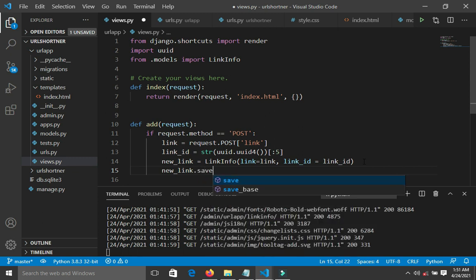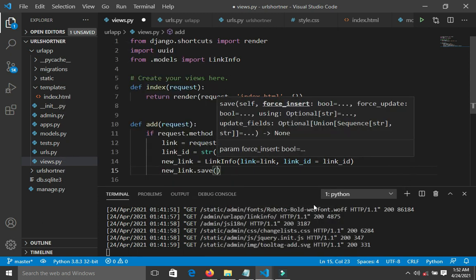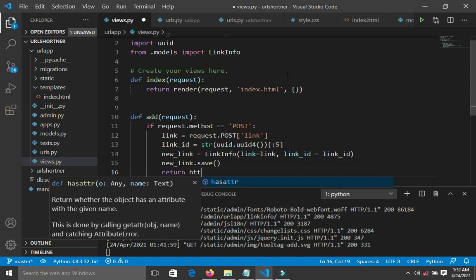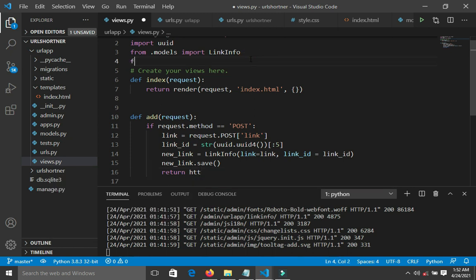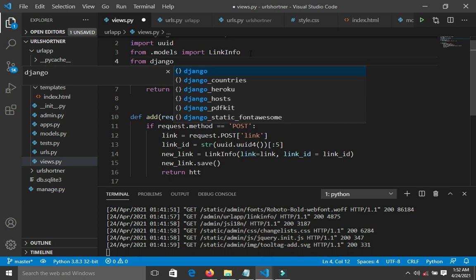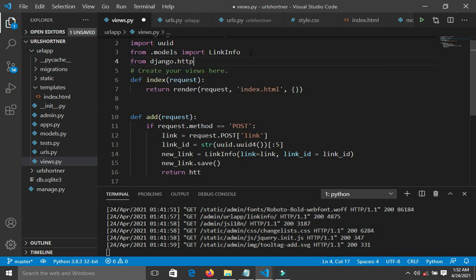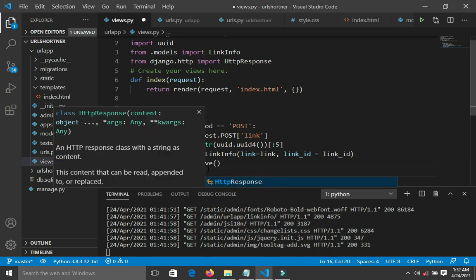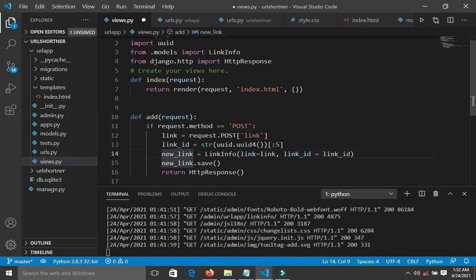That's it. Now I want to simply return something. I'm going to return an HTTP response. So if I do that, I need to import this HttpResponse. I'm going to say from django.http import HttpResponse. So I'm going to say return HttpResponse. I want to show this on my browser. So link ID. So that's it. Save your work now.